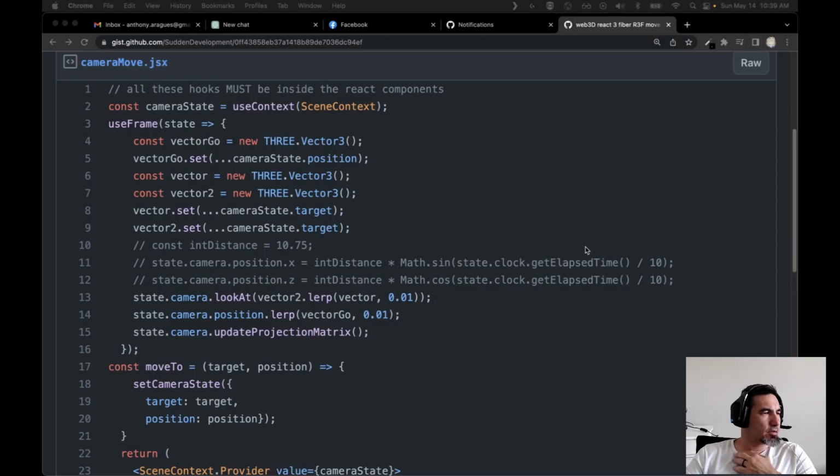So that we don't have to scroll through a bunch of code with a bunch of models created from GLTF GSX, I took the relevant code for the camera move and put it in a gist. I'll put a link to that in the description, and we'll walk through it real quick here.